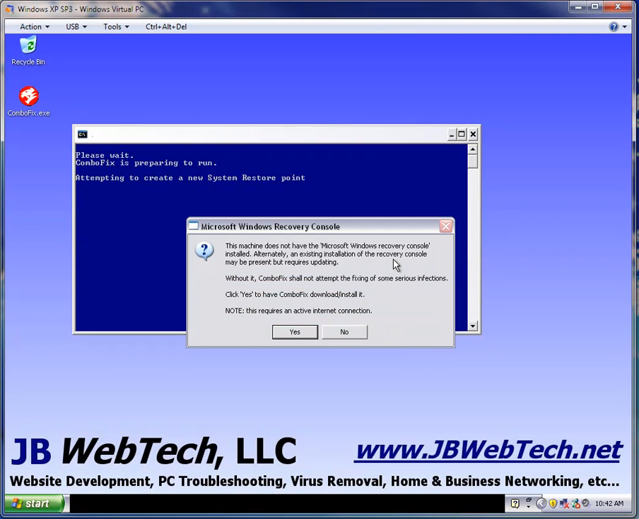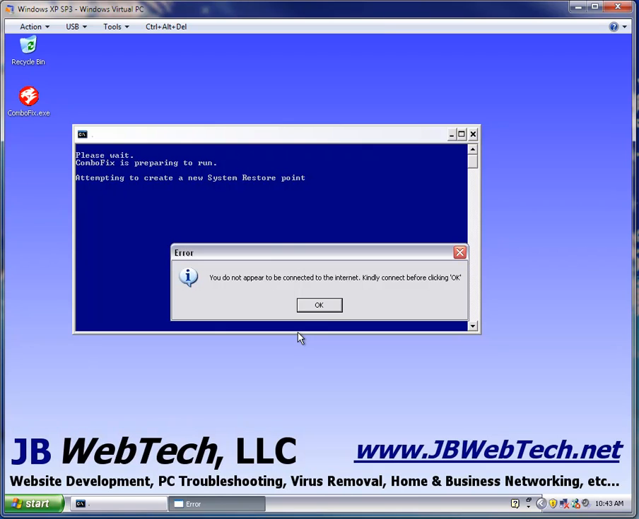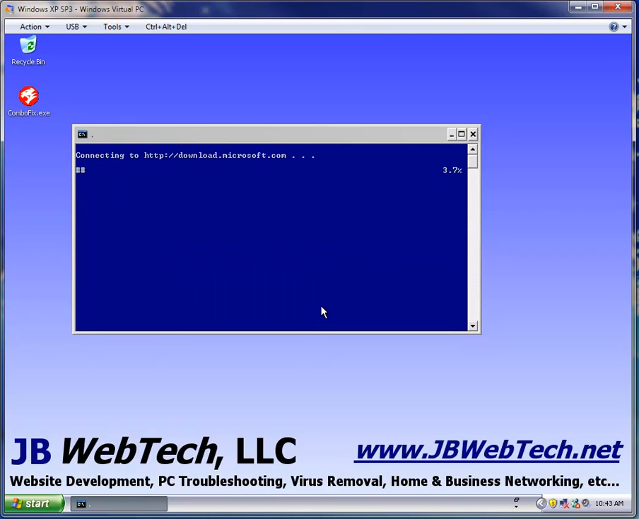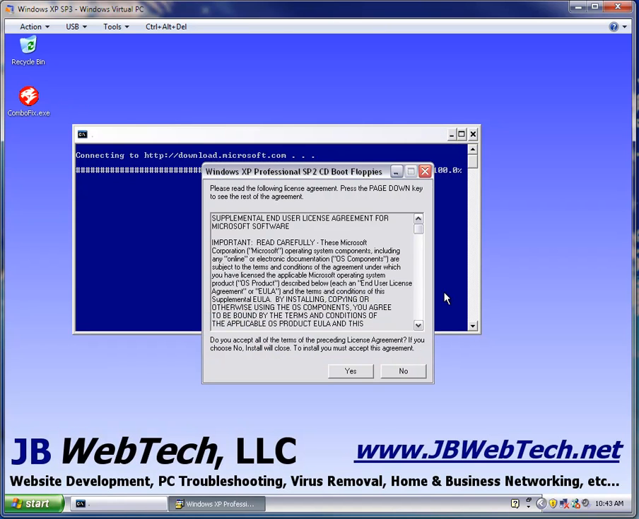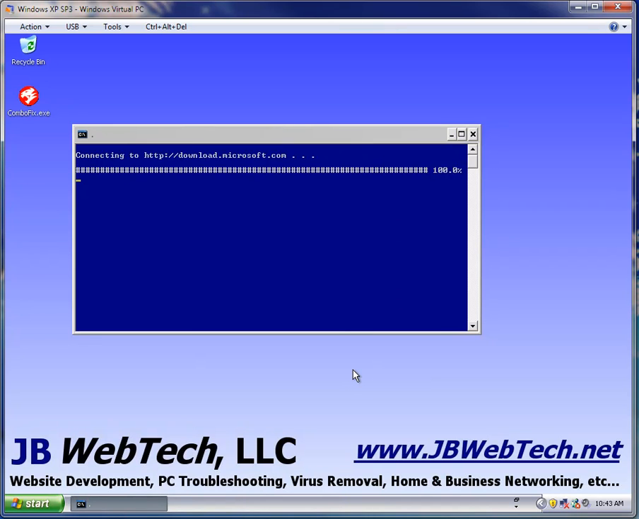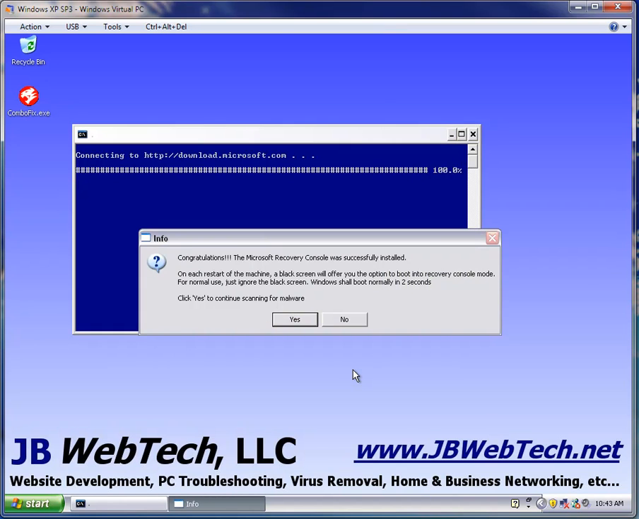If you don't have the Windows Recovery Console installed, then it will prompt you to download and install it. Without the Recovery Console, it doesn't do as thorough a job, so if you don't have it, I do suggest that you click yes and have it download and install the recovery console. All right, click yes for the end user license agreement. There it is, so let's click yes. It's installing the recovery console now. Alright, congratulations. The recovery console was successfully installed. Let's continue.